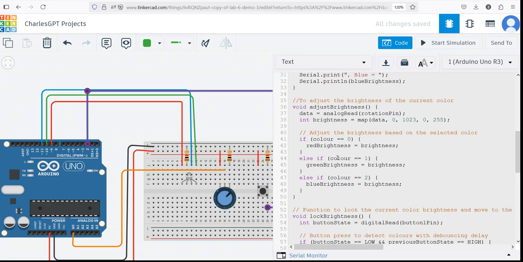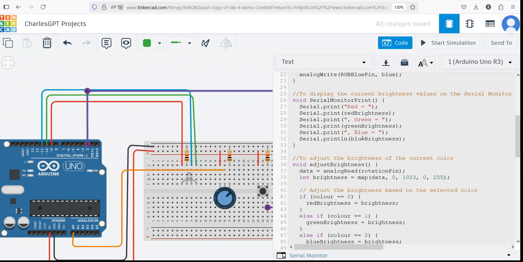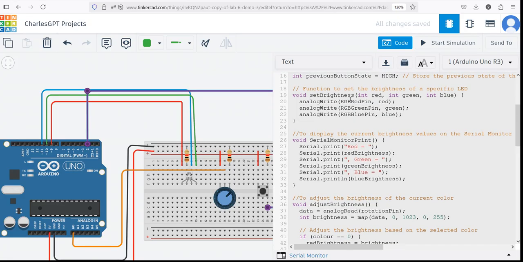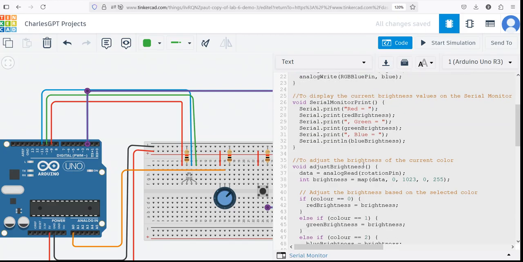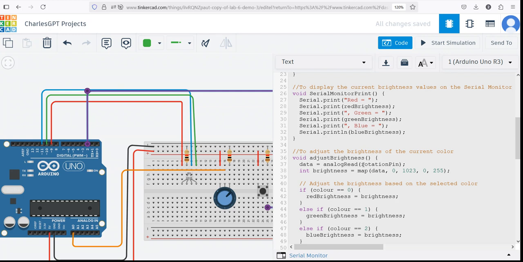So for adjusting the brightness and things like that, I'll be posting the code in the comment section, and you can read my comments on each code to understand it better. So this is a function to set the brightness of a specific LED. This is to display the current brightness value on the serial monitor. So it will be displaying the brightness value on the serial monitor. You will see it when I run this simulation. So to adjust the brightness of the current color, you can adjust the brightness using this.